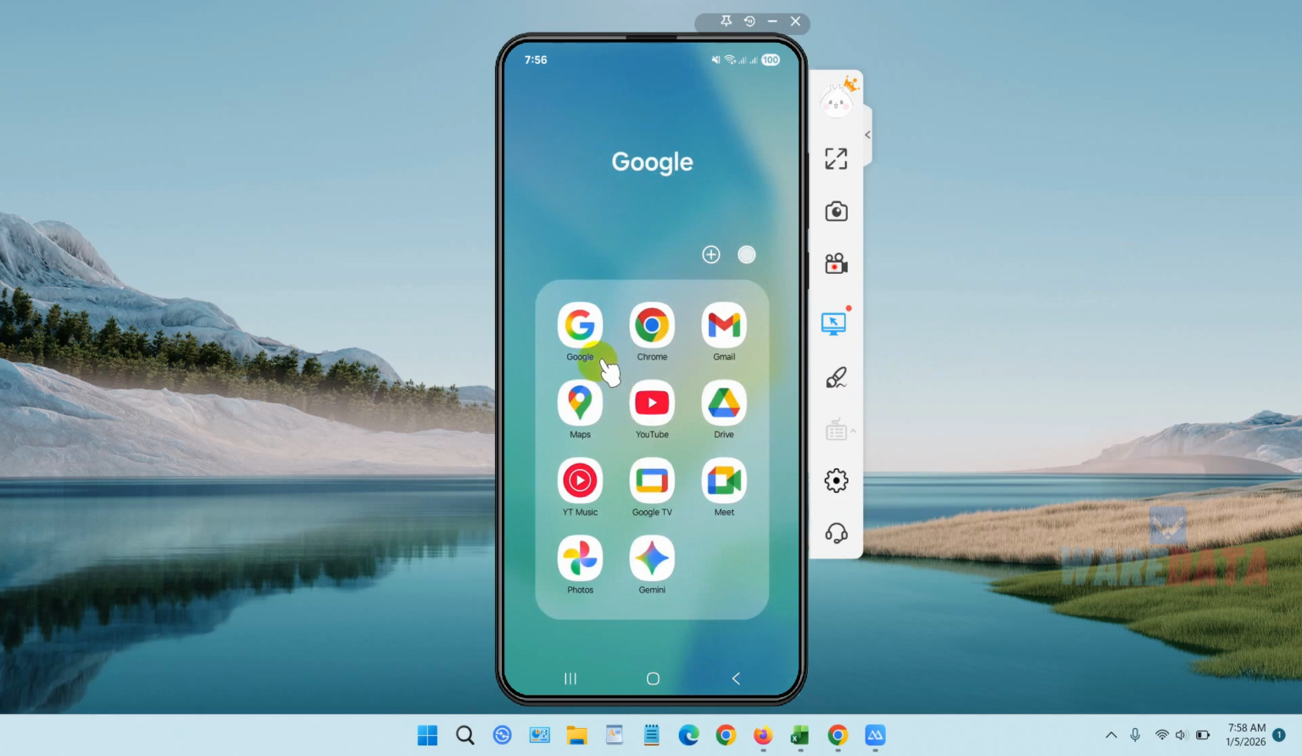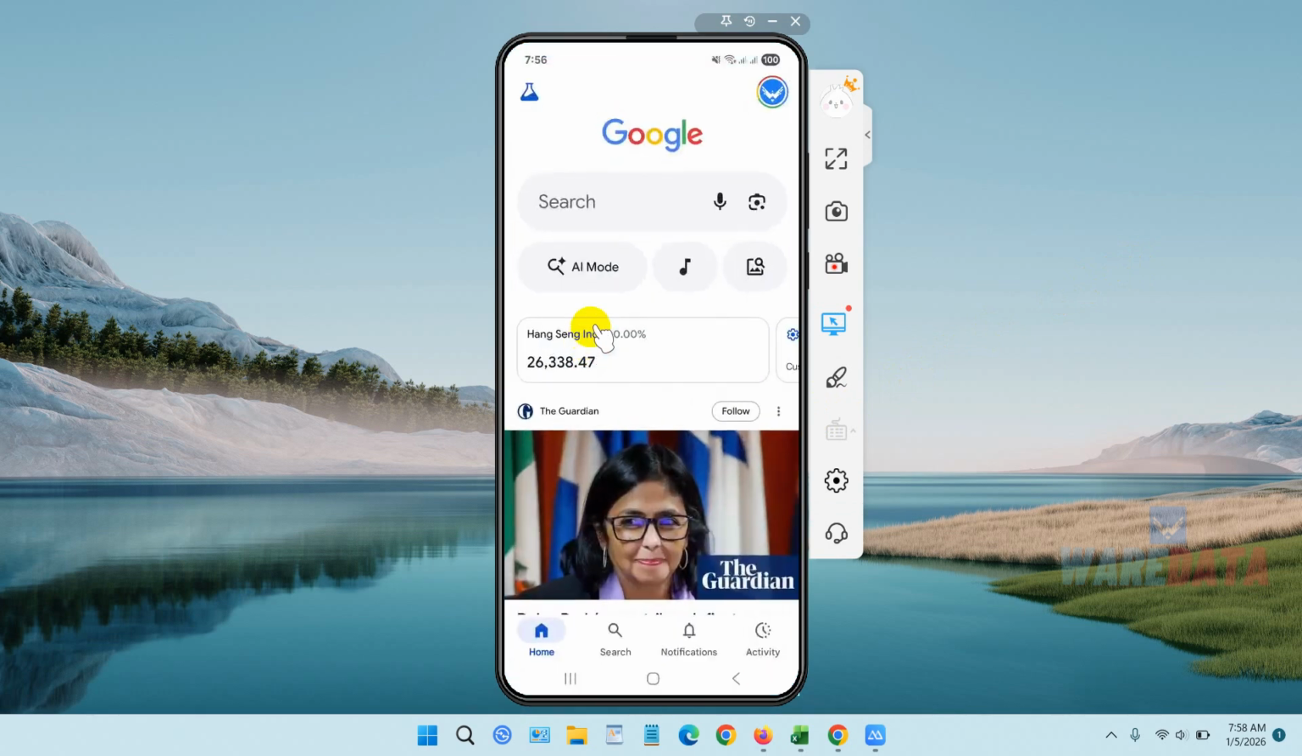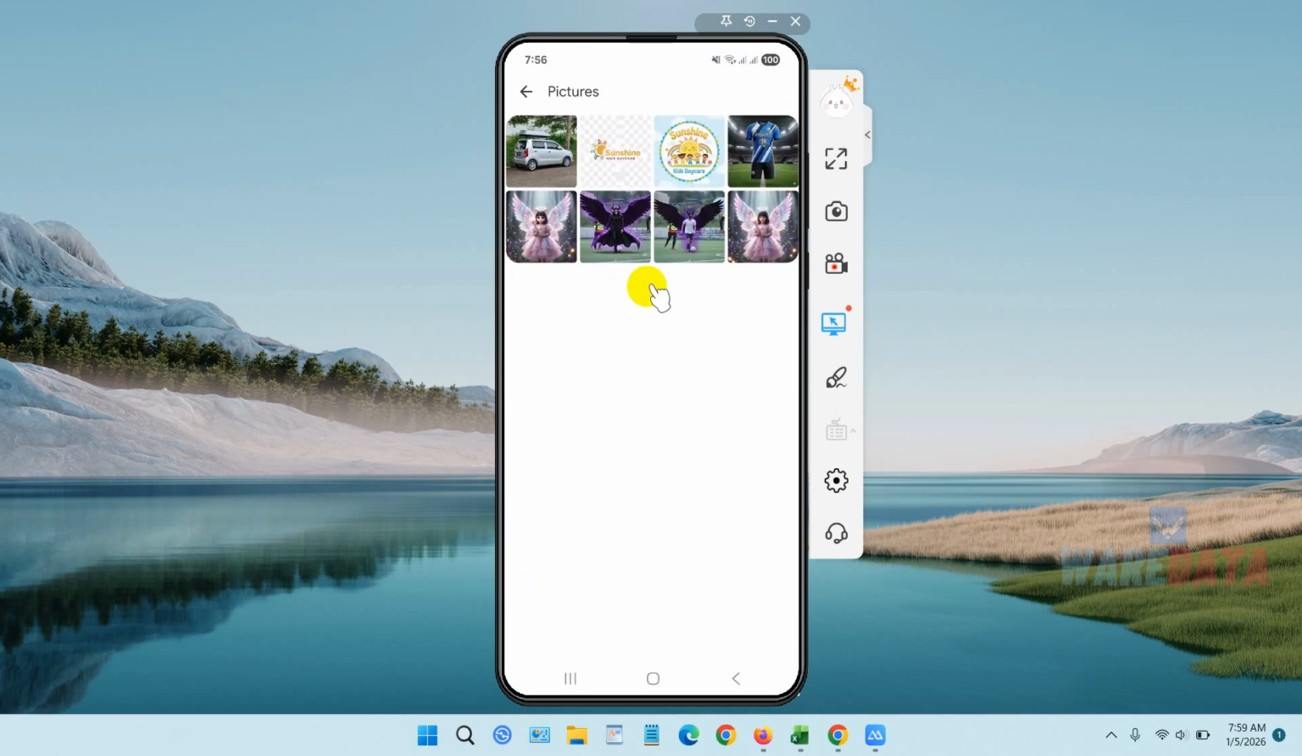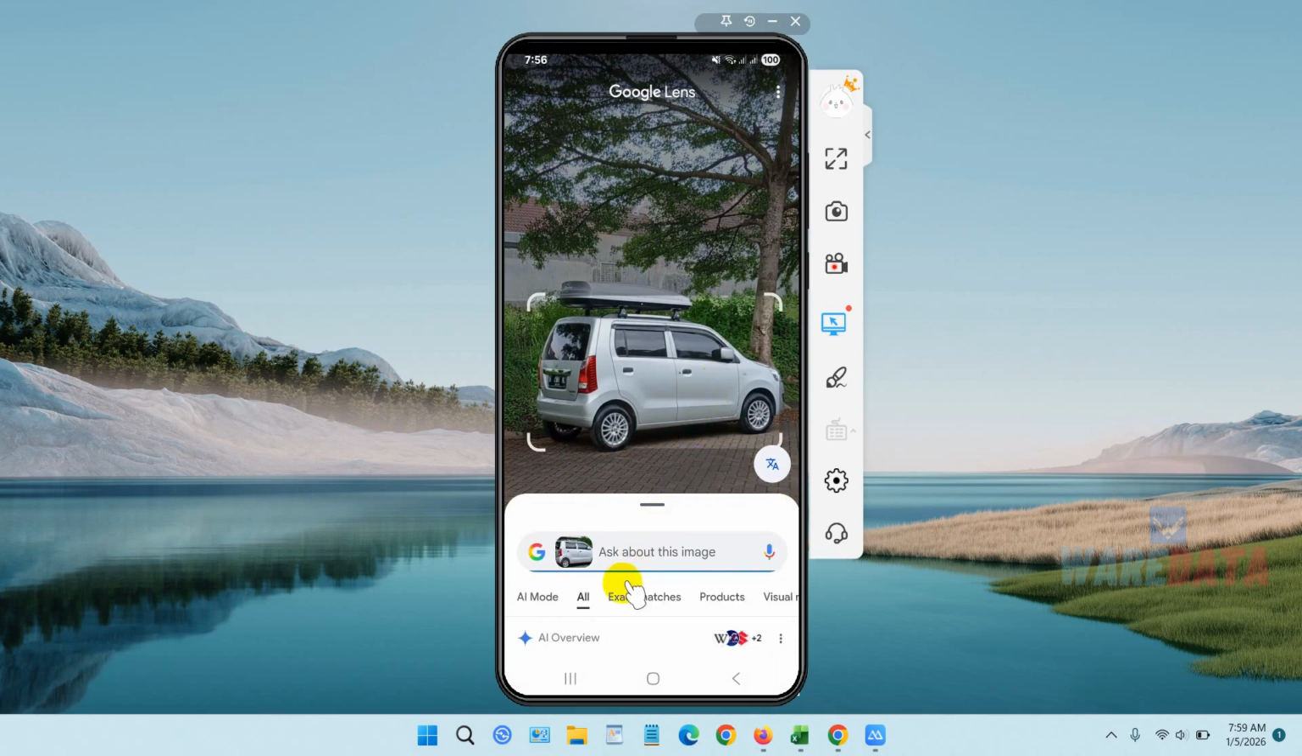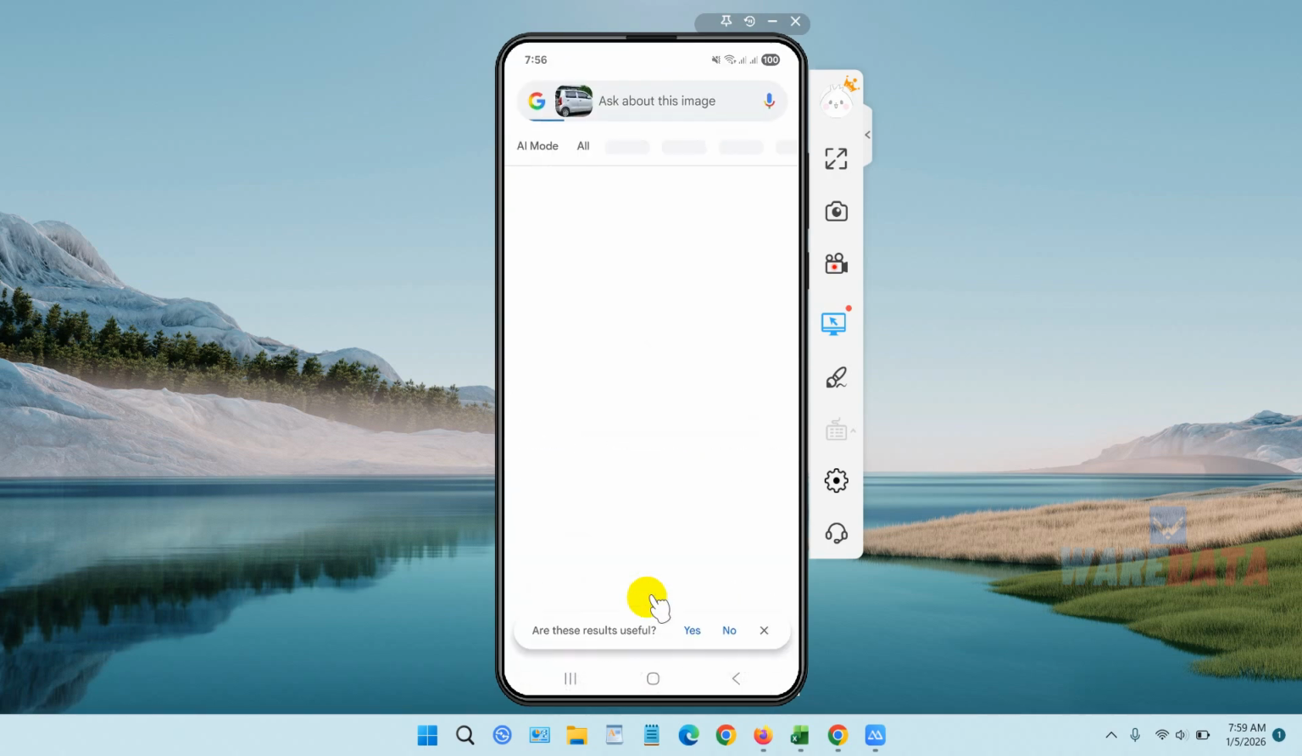Just open the Google search here, and you can upload your photo or image that you want to find just using this. Then you can upload your photo or file here. Just click here, for example. After that, you can drag this into the top like this, and you can select exact match.